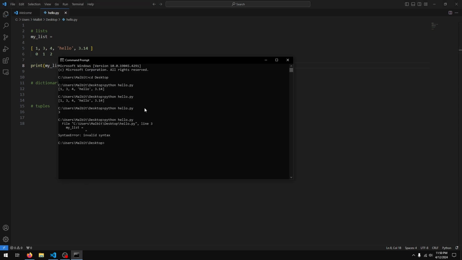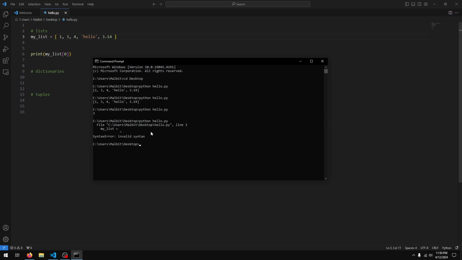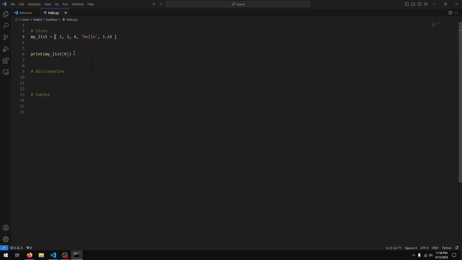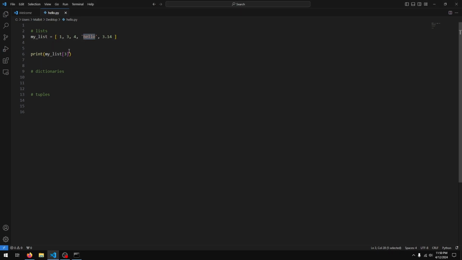If I do that, I got an error. Oh, it's because of this. Okay, should work now. There we go, we got 1. And in the same way, if we want to reference any of these items, we just use its index. So once again, indices start with 0, so this is 0, 1, 2, 3. So if I do 3, we get hello, the fourth item.